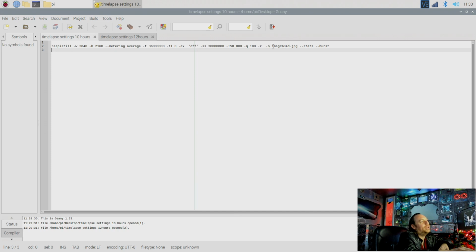The -o image, that will number the images individually, so as you saw, it will create one file name, then move down to the next. Stats, I'm not sure what that does, but I found it in someone else's code, so I copied and pasted it. And burst, so that's turned off, so that will again enable the long exposures.